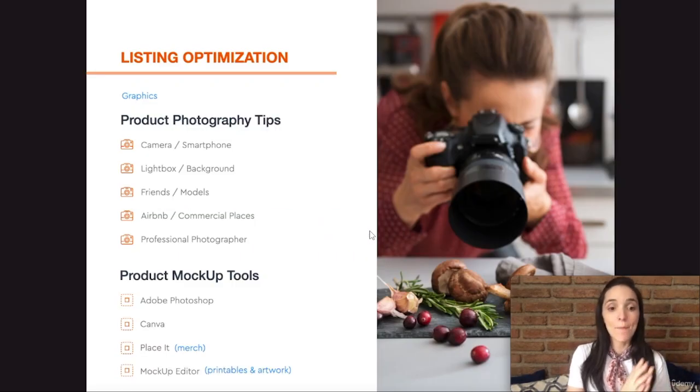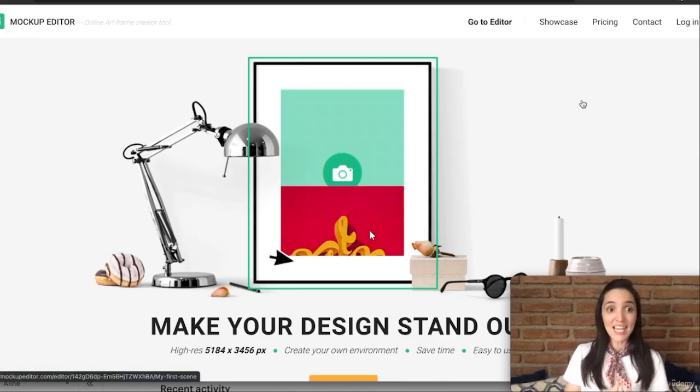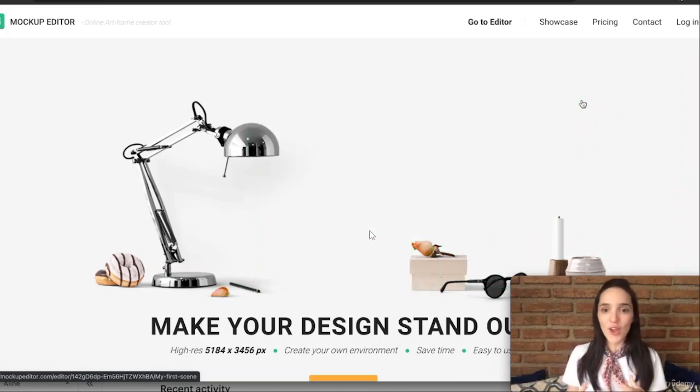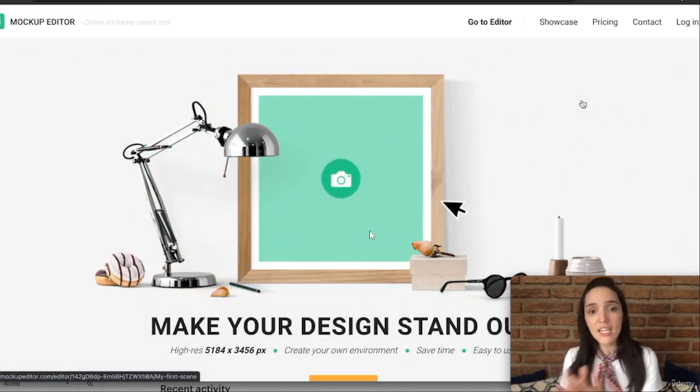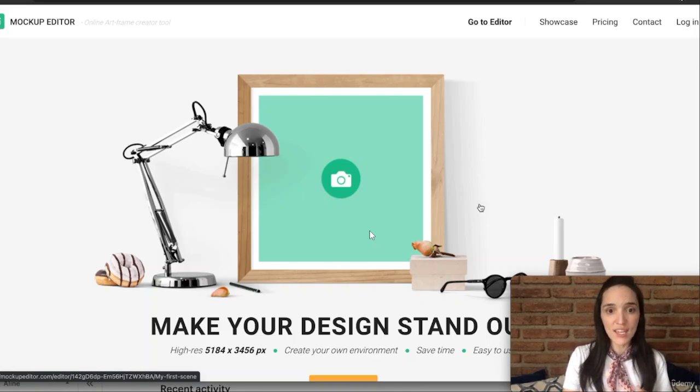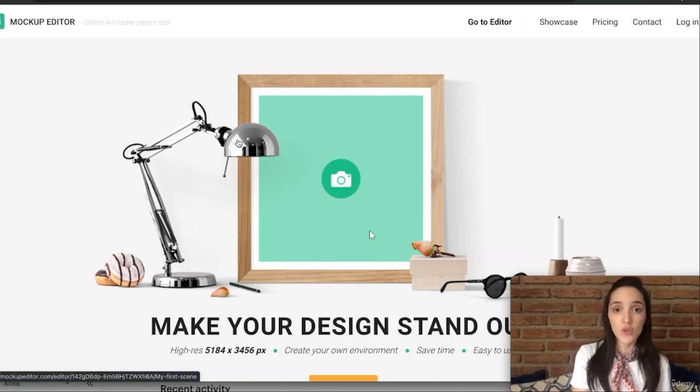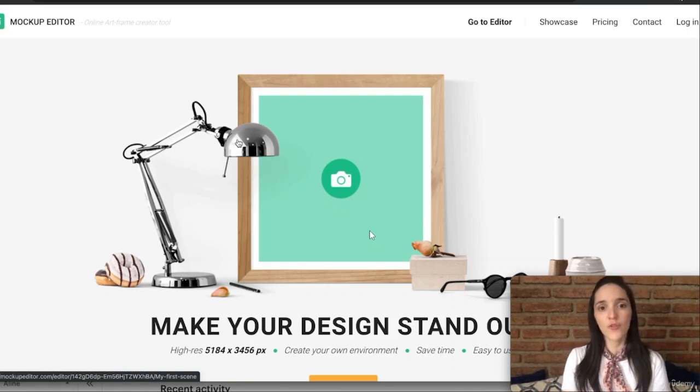And then the last tool is the Mockup Editor, and that's specifically a great tool for printables and artwork. And I'm also going to give you a sneak peek of that here. And then as you can see, Mockup Editor has all of these different scenarios and lifestyle images to where you can easily incorporate your designs too. So for example, you see here that there's a lamp right in front of that frame. And if you don't really want to use Photoshop, it would be a little bit difficult for you to get rid of this section of your design and make this photo really realistic.